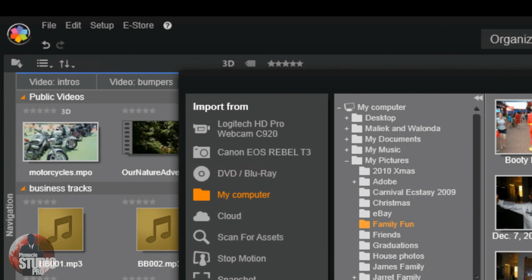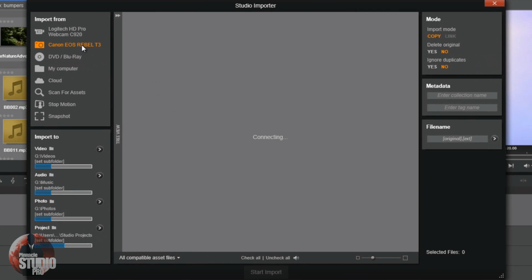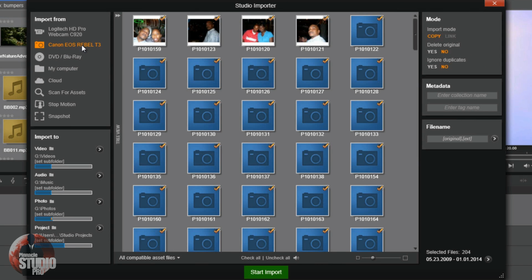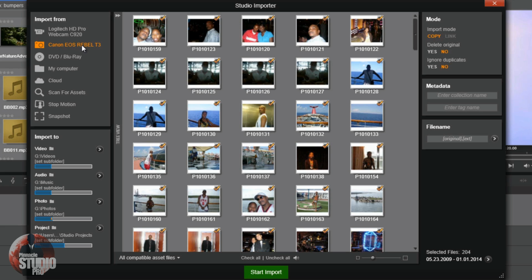You see I got my Canon EOS Rebel T3 connected. Now, when you select the device, Pinnacle Studio 17 is going to connect to it, and then it's going to scan it for the media that's on it. Once again, I like the blad out, as you can tell. Now all you have to do is use the same steps we used for the My Computer option to transfer data to the library. Easy peasy lemon squeezy.